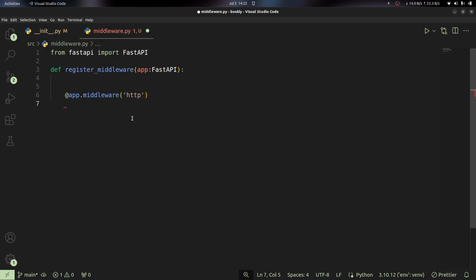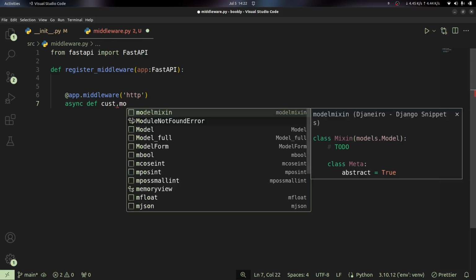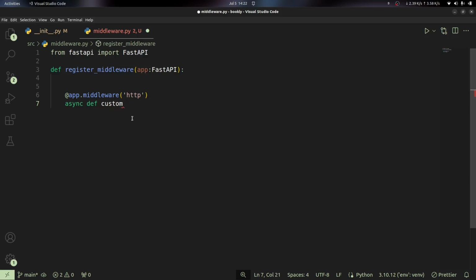And once we've done that, we can go ahead and define the function that's going to be run within our middleware. So we're going to define an async function. I'll say async def, and for our case, we shall simply say this is going to be our custom_logging. This custom logging middleware is going to take in two things. Every middleware function is going to take in the request for which we want to pass that middleware. So in this case, we are going to provide the request object.